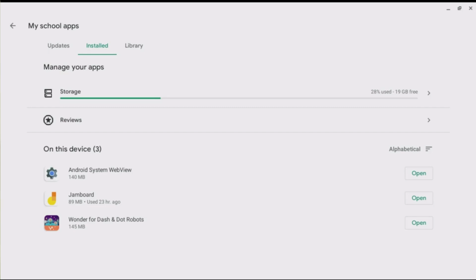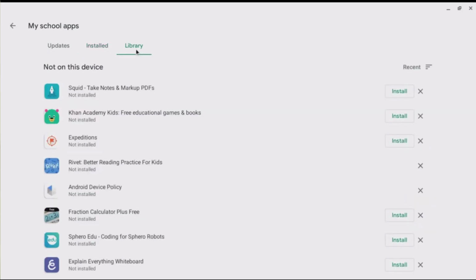Another thing to remember is if you have a Chrome app, for example, if I have a Chrome app for Jamboard, I don't also need the Android app for Jamboard because then that would be two apps. You really just need to either use the Chrome version or the Android version. These are the ones that are installed, but if I go to library, I can see all the ones that aren't installed, and I can actually click on install and install them if I would like to add them.